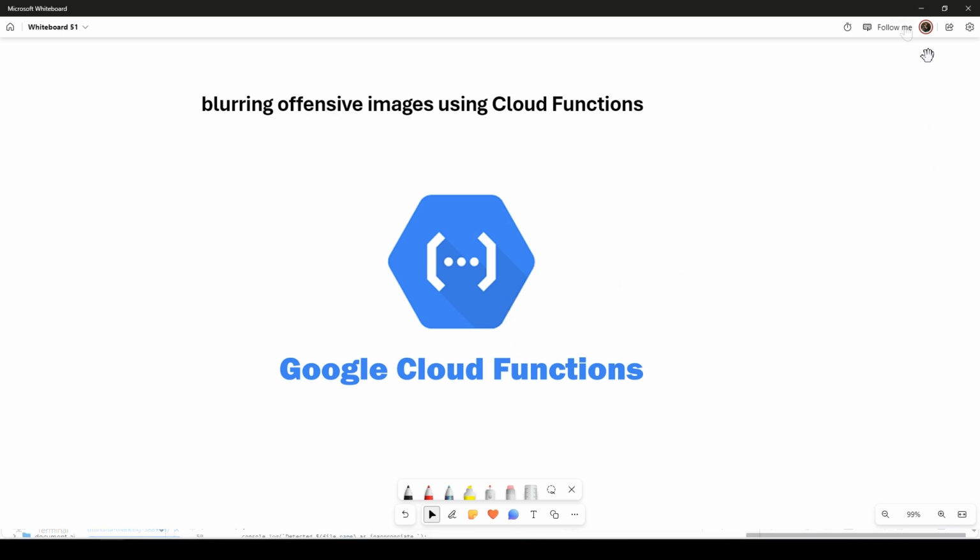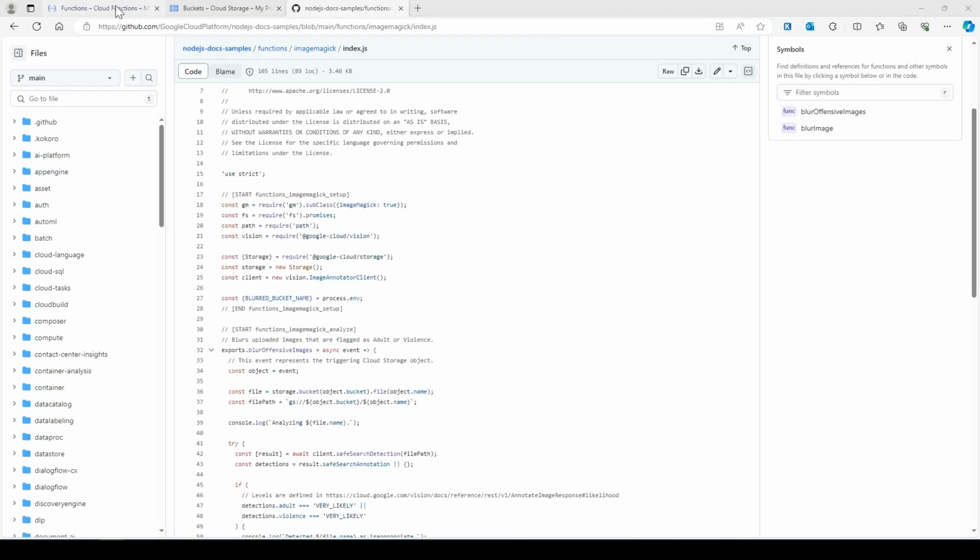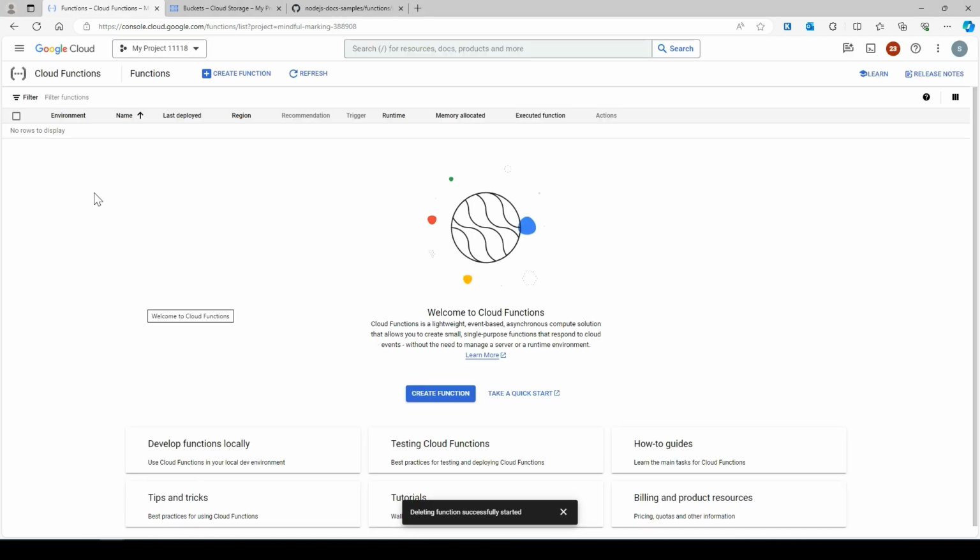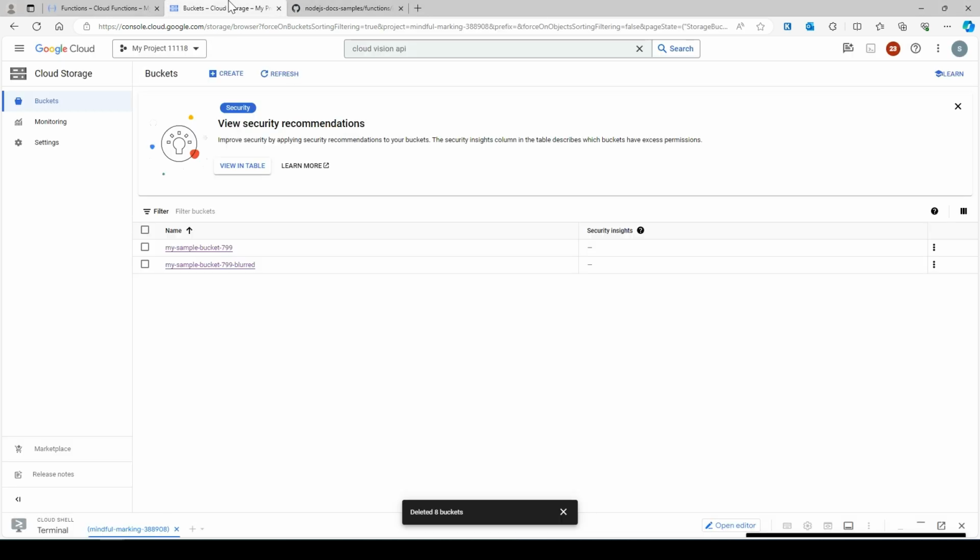Let's understand the code. If I log into my Google Cloud Console and go to Cloud Functions, right now it is blank. We will deploy a Cloud Function, and we will also deploy the input and output buckets, which I have already done. The first bucket, my sample bucket 799, you can treat as the input bucket, and the second bucket, my sample bucket 799 blurred, you can treat as the output bucket.